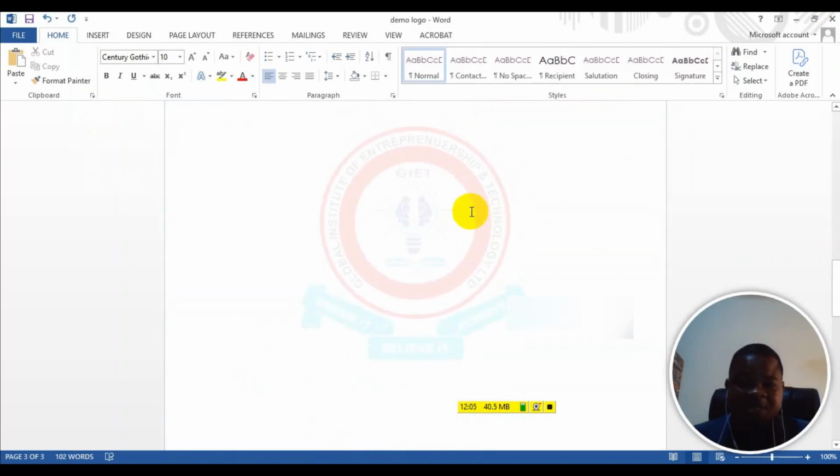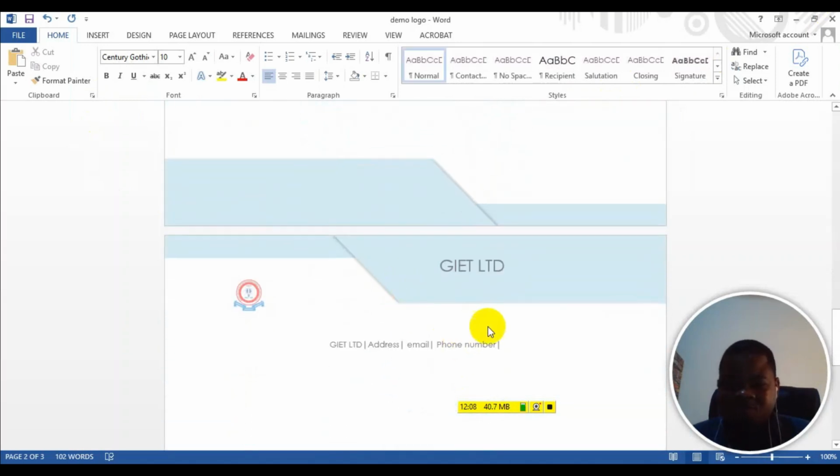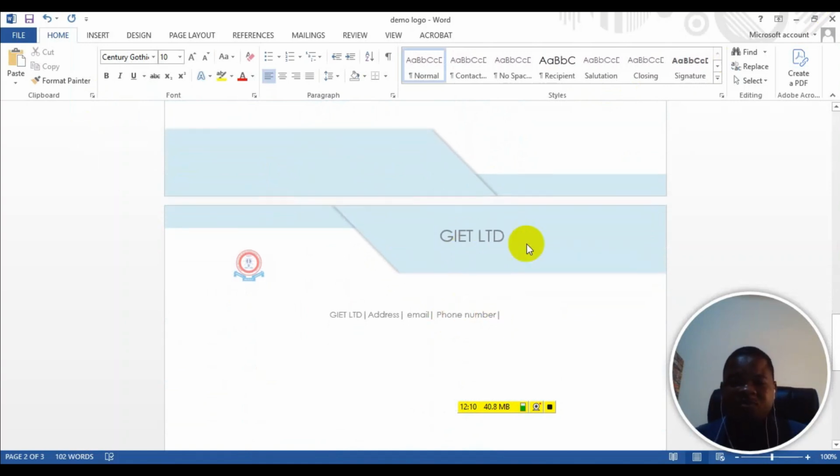So for now, that's it. When you save it, you are done with your logo. You have everything that is supposed to be there intact.